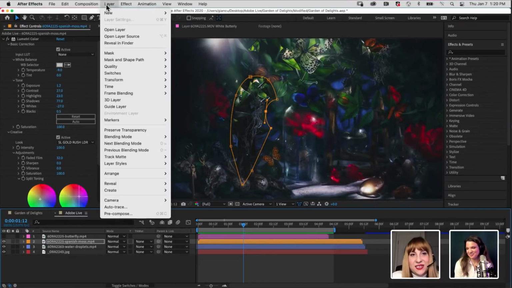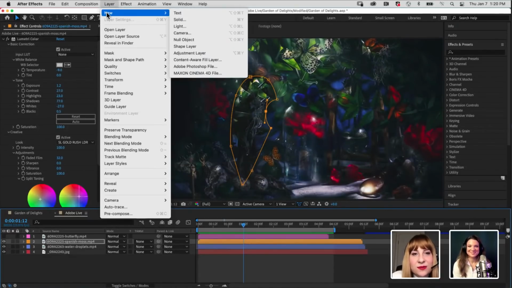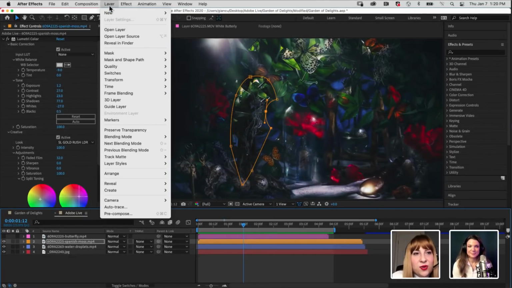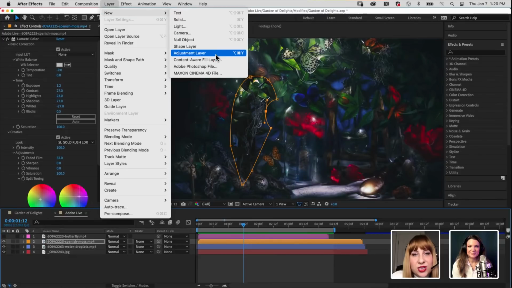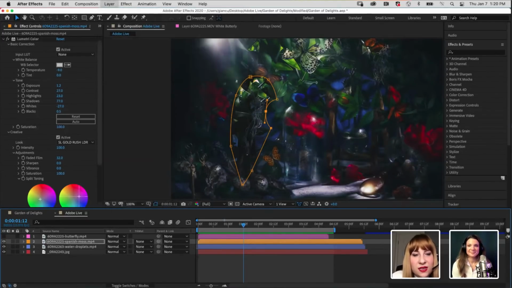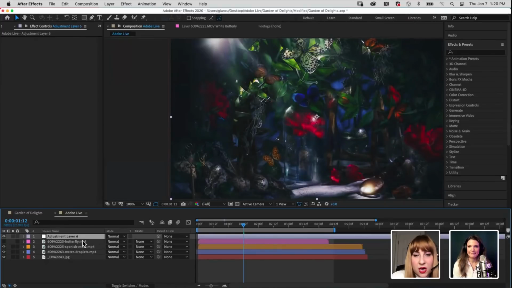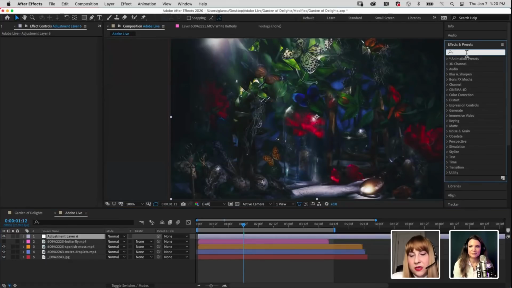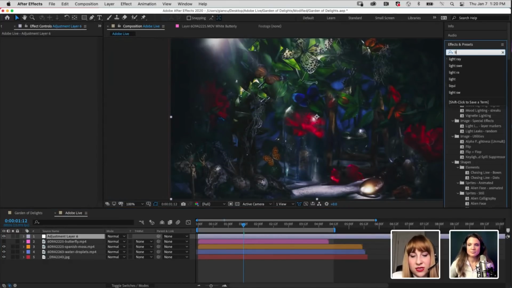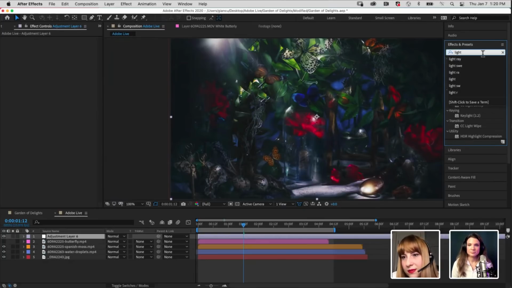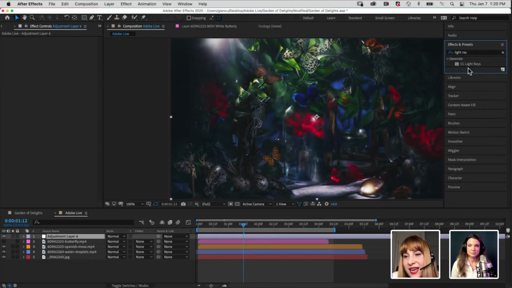So let's use some layers. I think everyone loves layers, especially in Photoshop. You can make so many adjustment layers. And we have the same concept here in After Effects. If you go over to Layer, New, and then Adjustment Layer, there is also a shortcut for that. After Effects creates a layer for you. I'm just going to move it up. Let's see what light effects After Effects has. Let's just type light.